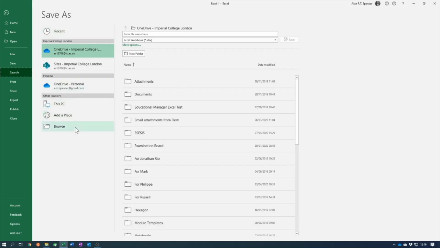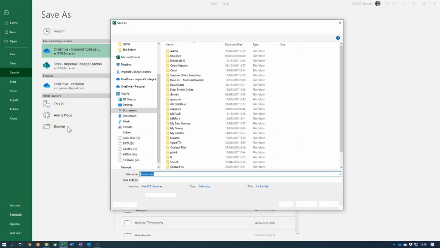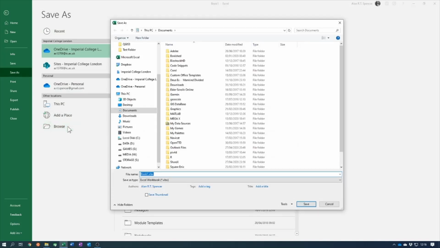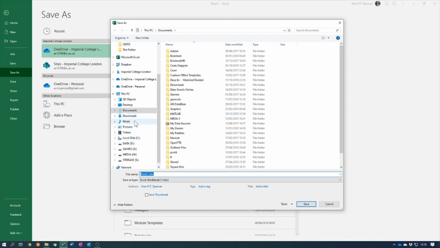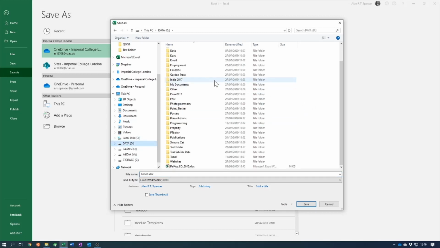In which case, come down to the bottom here where it says Browse, click on that. And this brings up the general and generic Windows file manager and folder finder. Normally by default it'll open on your documents folder, and you could save your file under there if you wanted to, or you could choose another drive. I'm just going to choose drive D, and I'm just going to save it directly into drive D.